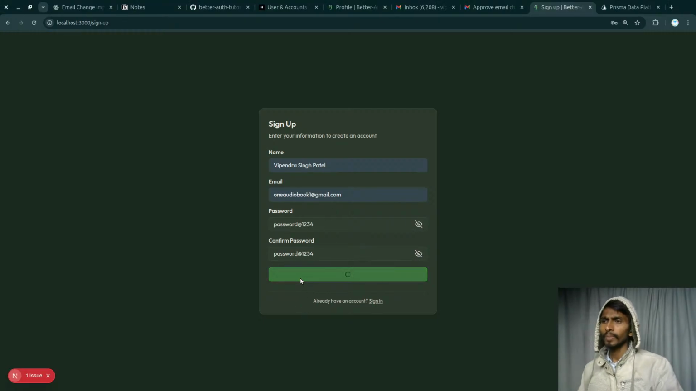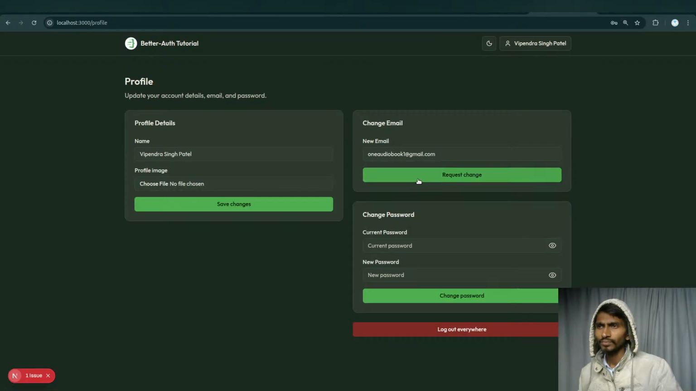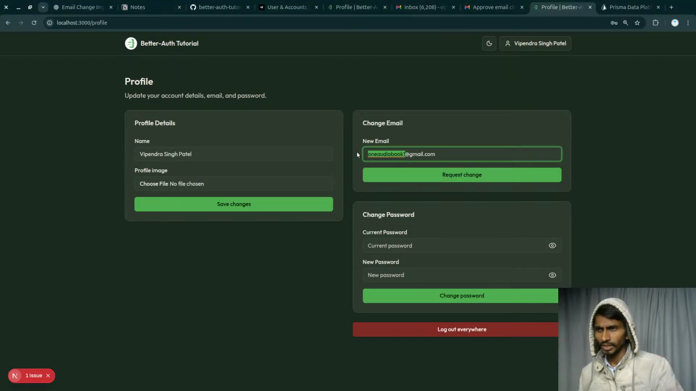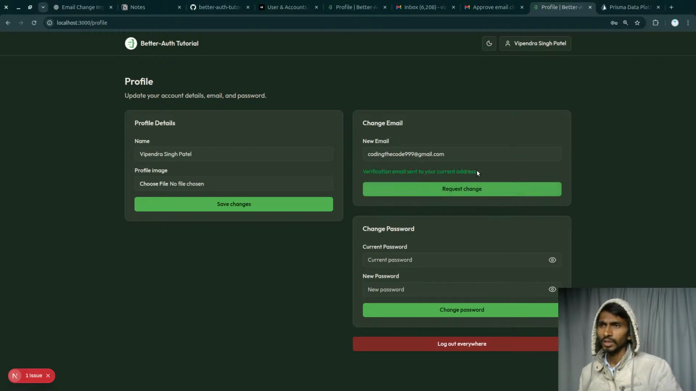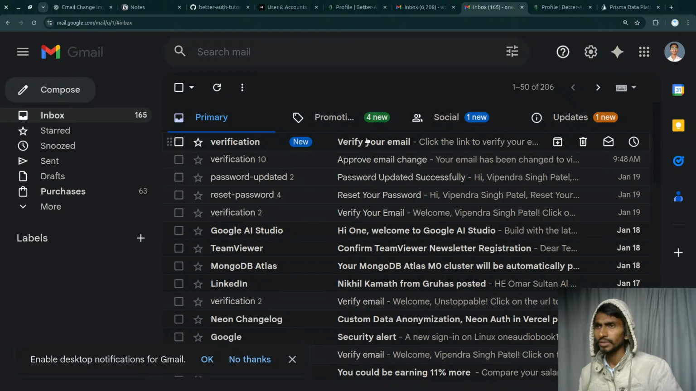Create the account, and then I should be signed in directly. Right, so I'm signed in directly over here, and what I can do is go to my profile and send a request. That's going to be the code 999. I will just request it to change. Verification has been sent successfully, so I can come here again. This is the new email that I've got. I can click on this one.